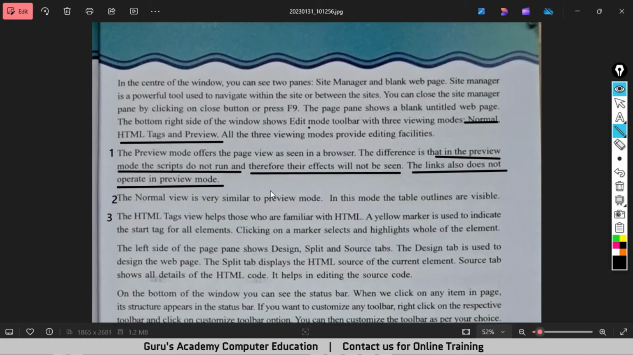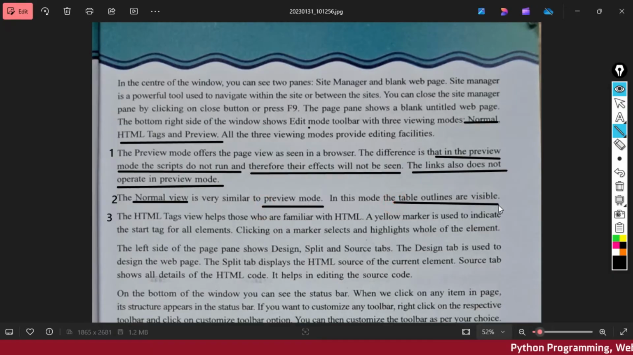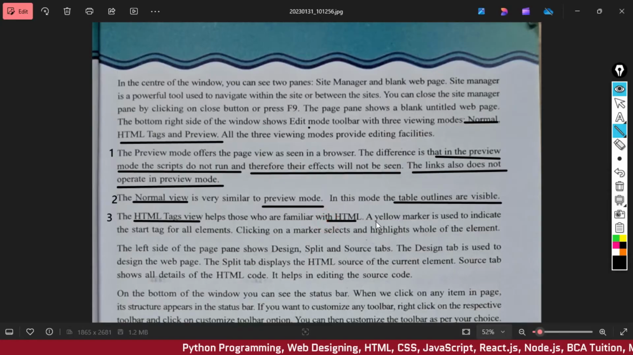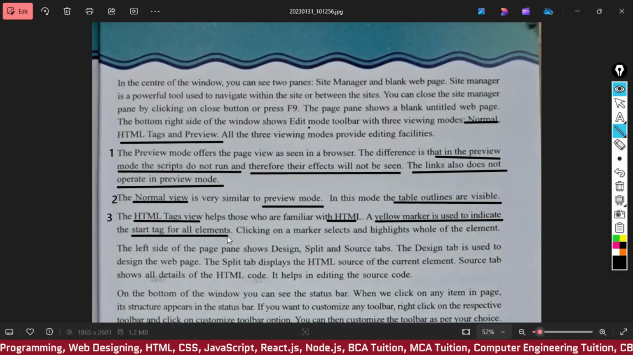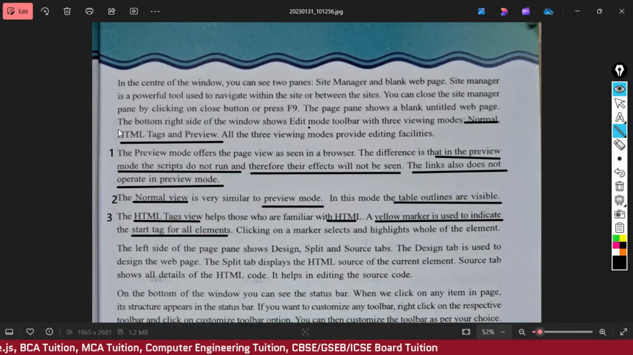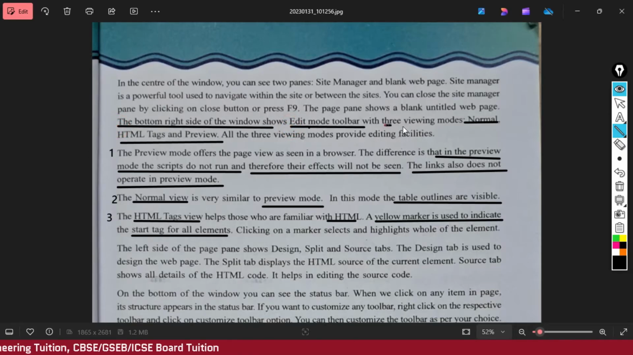The next one is normal view. It is very similar to preview mode, and in this mode table outlines are visible. And the third view is HTML tags view. This helps those who are familiar with HTML. A yellow marker is used to indicate the start tag for all elements, right? So we have total 3 viewing modes, and where are these options available? So the bottom right side of the window shows edit mode toolbar. It has 3 different viewing modes as we have discussed.